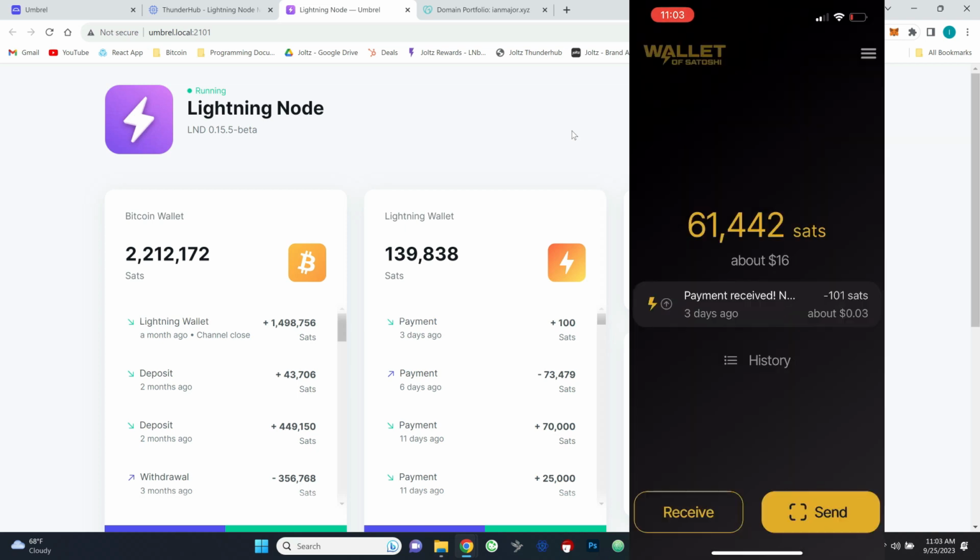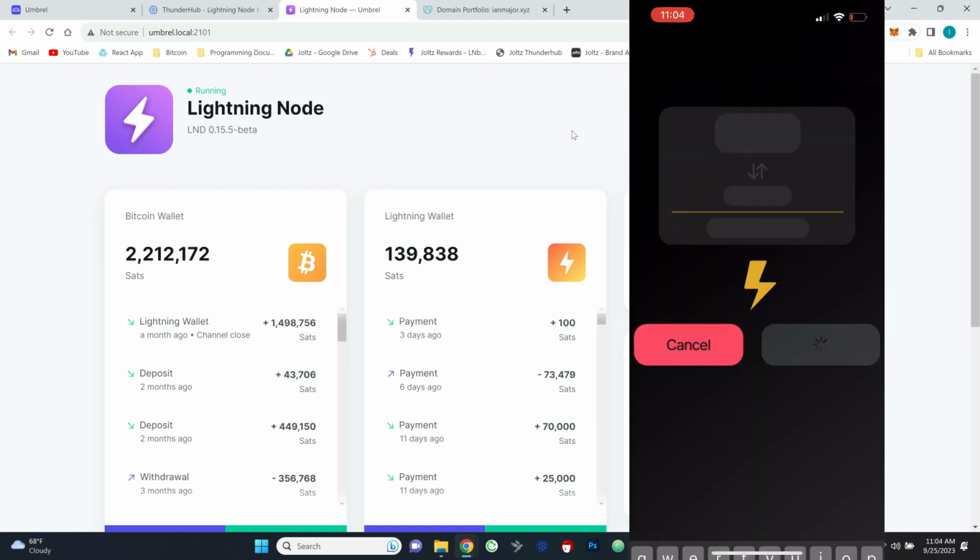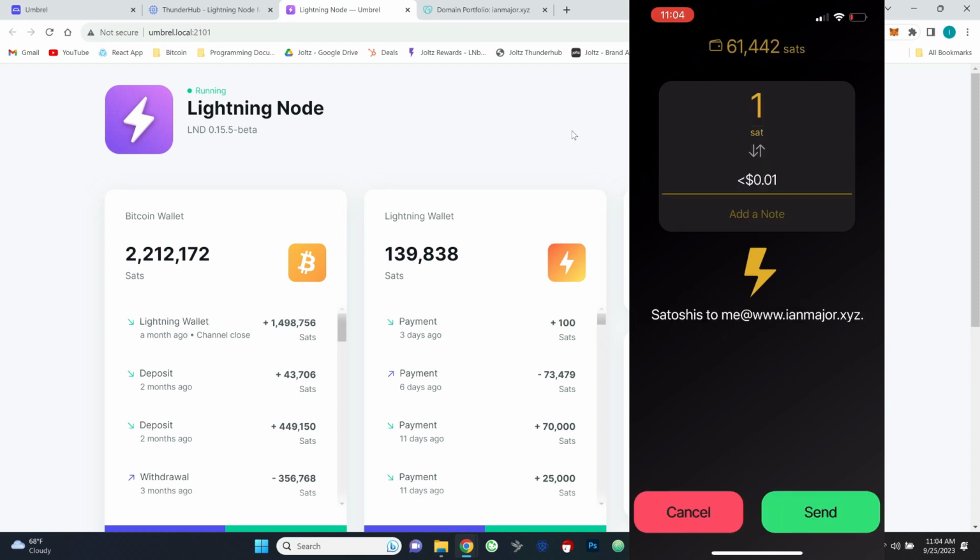And so what will work in this case, if I come back, is I'll put in me at www.ianmajor.xyz. So if I put in that full subdomain that I have everything hooked up to, again, I don't know why GoDaddy is not able to forward just the normal ianmajor.xyz to that, because I do have that set up. But in any case, let's go ahead and create the invoice.